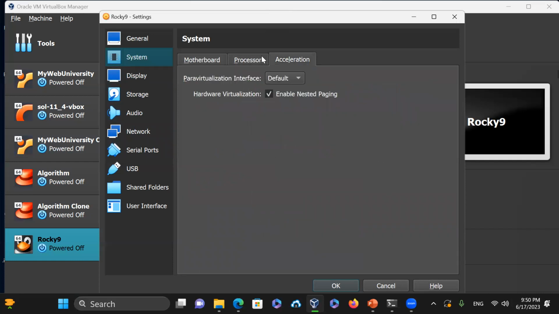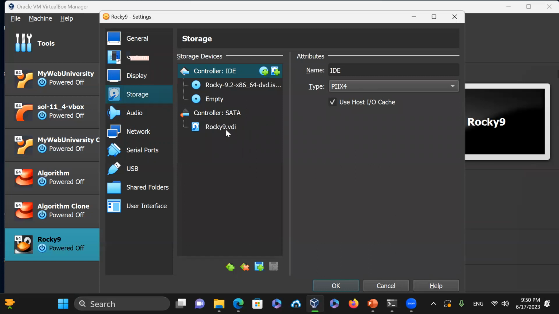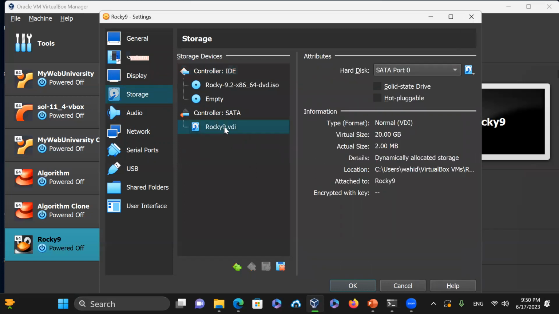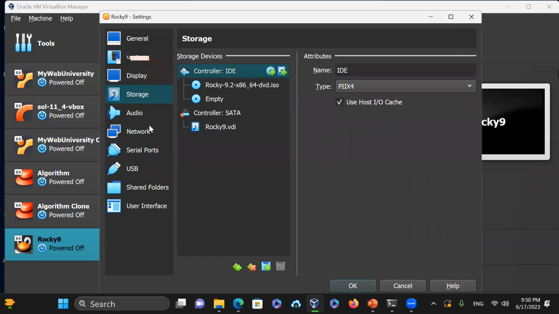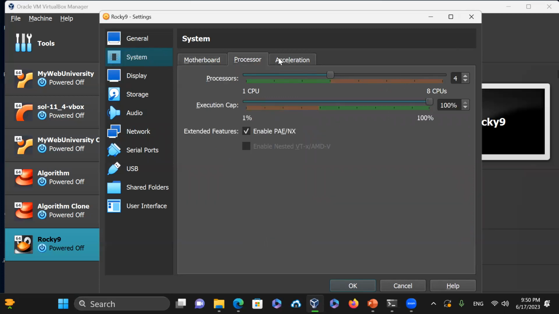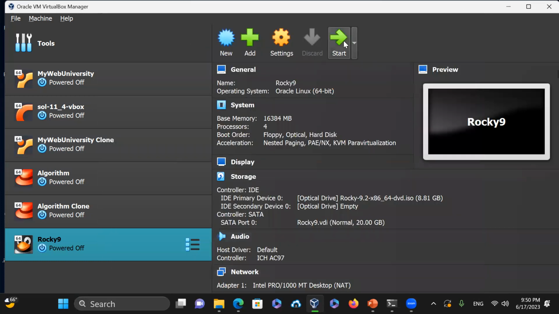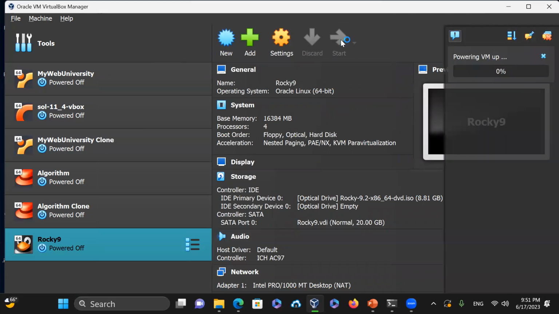System, we did that. Processor, acceleration, hard disk, display, storage. Storage, and then the VDI file is here. Network, serial, USB, standard, base memory, I did that one, and hard disk is selected. Okay, so everything looks good. I'm going to just say start, and then at some point when the other values are prompted for me, I'm going to select them.